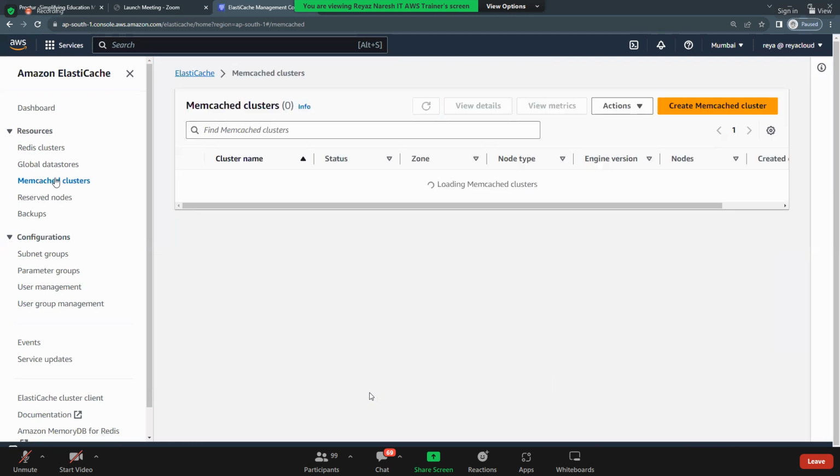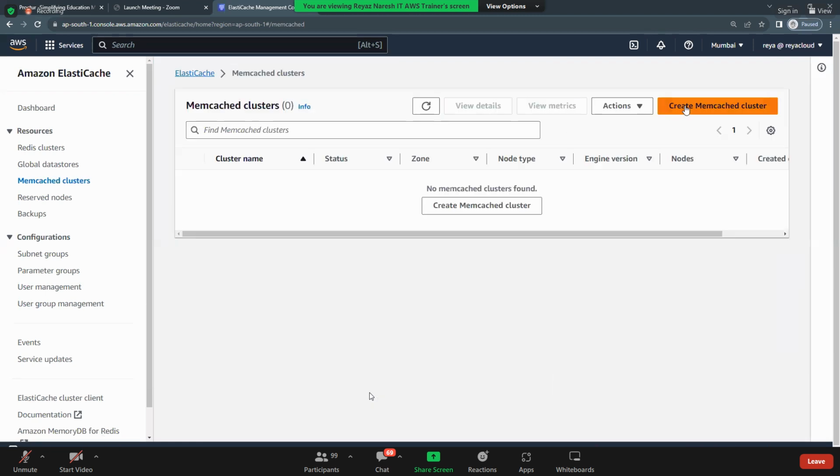If you click on Memcached clusters, it is asking to create a Memcached cluster. What does the cluster contain? Nodes. But do we have the shard concept here in Memcached? No, because the shard concept is for which engine? Redis only, because Redis supports high availability and all. Do we have the primary replica concept here in Memcached? Nothing. Memcached is plain vanilla ice cream, normal ice cream.